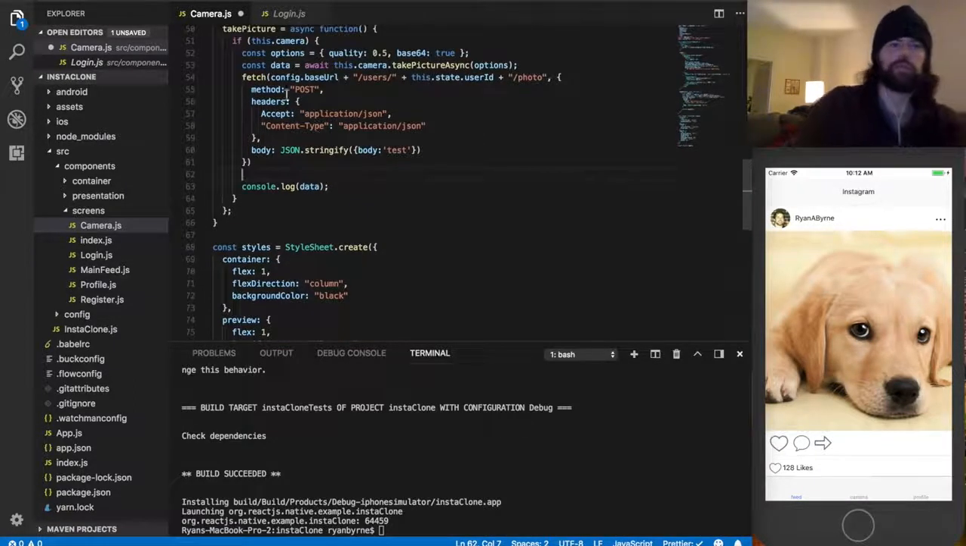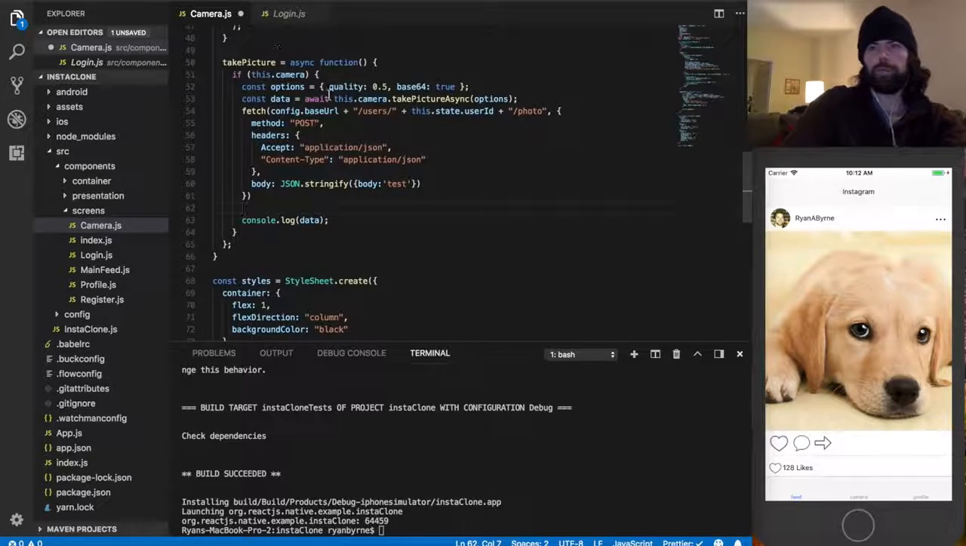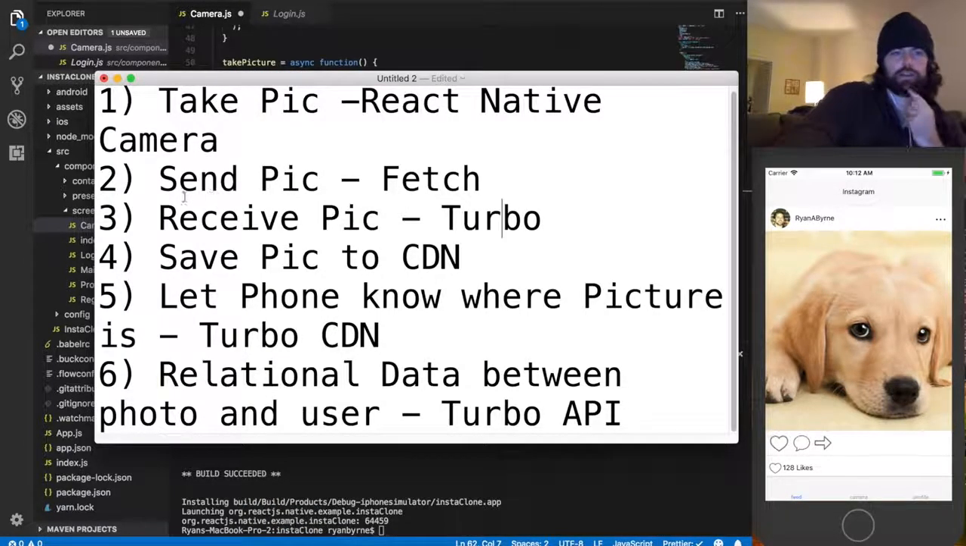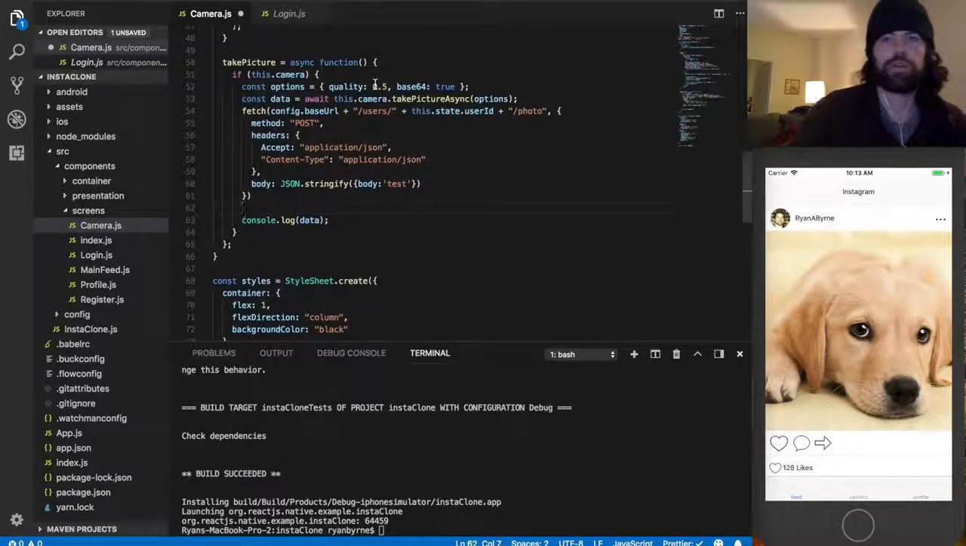What our goal is now is we just want to see if when we take this picture, we can hit our endpoint and send some kind of data. And now, when I first started this, the third step here was going to be send pic and receive pic. I actually found out that with Turbo, you can post directly to the CDN, and then what we're going to have to do is send that data to our API. So it's going to be a slight change, but this is more best practice because you don't want to be busying your server with file uploads, and I just didn't realize that it was an option on Turbo. So now that I know that, we're going to do it that way.